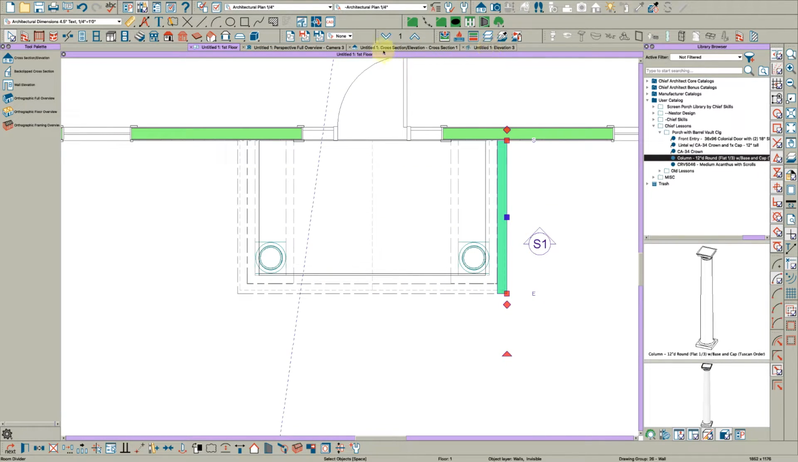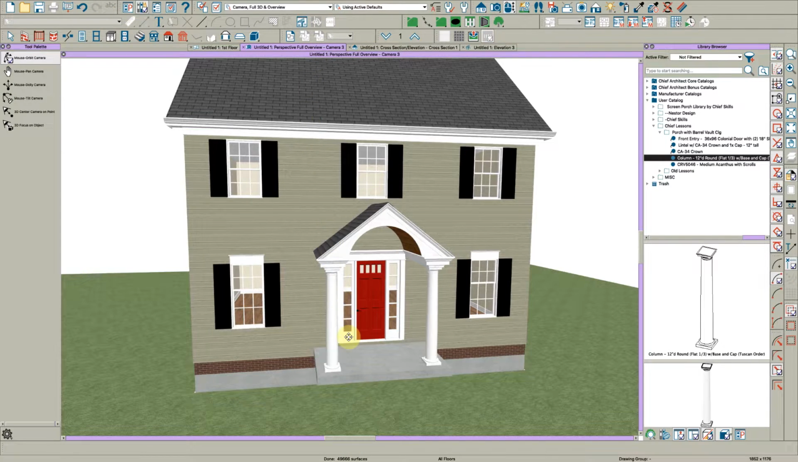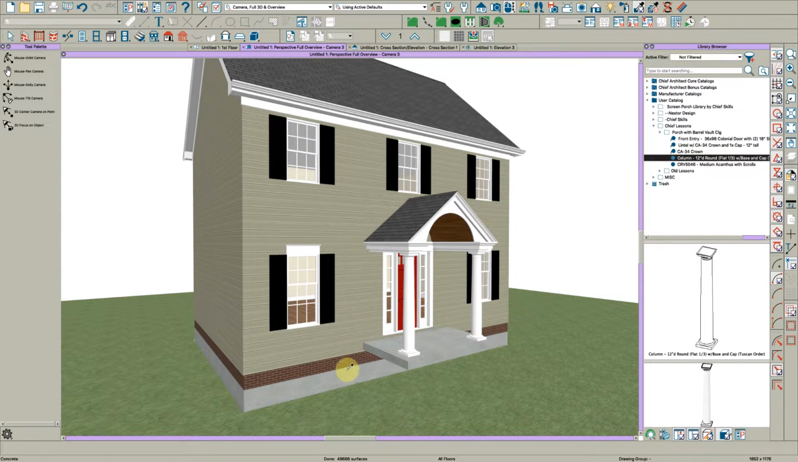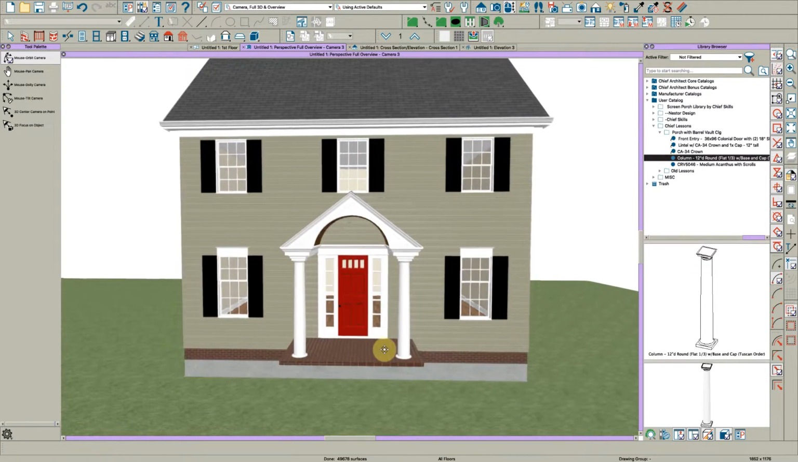And then take a look. And you can see they moved in a little. So you could always just take this brick here and paint the porch too. So that looks pretty good.